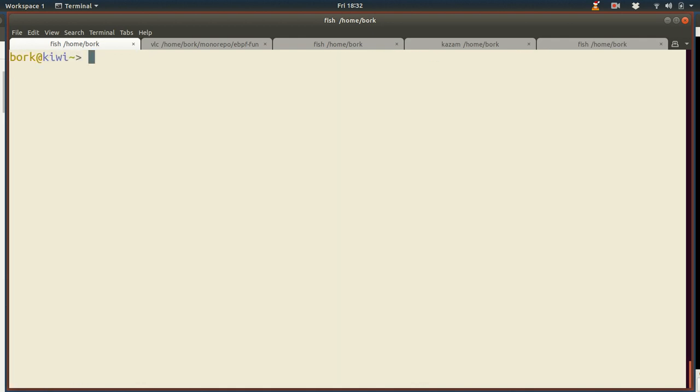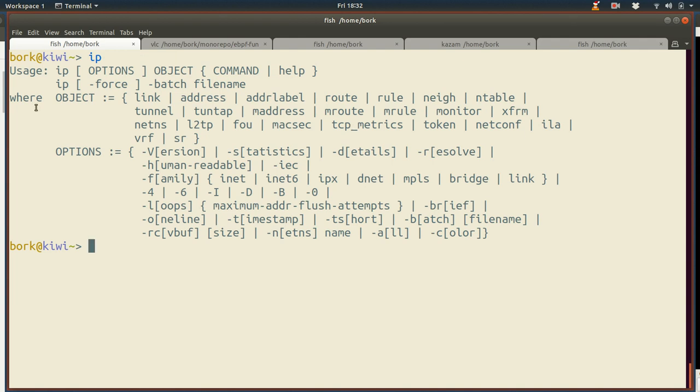So SS and IP are part of IP Route 2, which is sort of like the new networking package for Linux, I guess, since 2011. But we're not talking about SS right now. We're going to talk about IP. So, what is in IP? IP has a bunch of subcommands, which I have only really ever used on netns, very rarely, link, address, and route. And I think that's it. I think just those four.